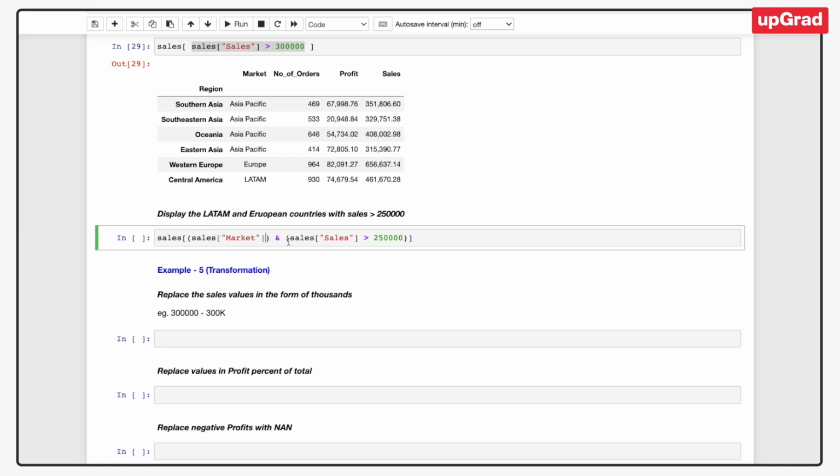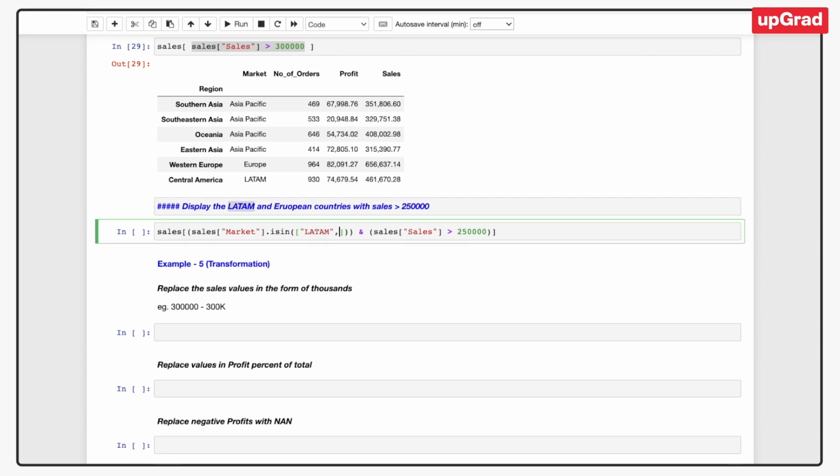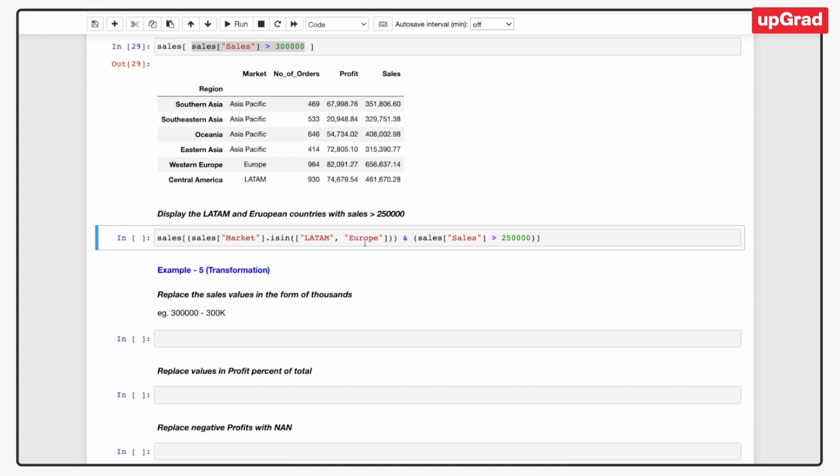So for that, we are using a membership check in our first condition. We want to make sure that the sales market column is in our list, which is either Latin America or Europe. Let me just put some spaces to make things clear.